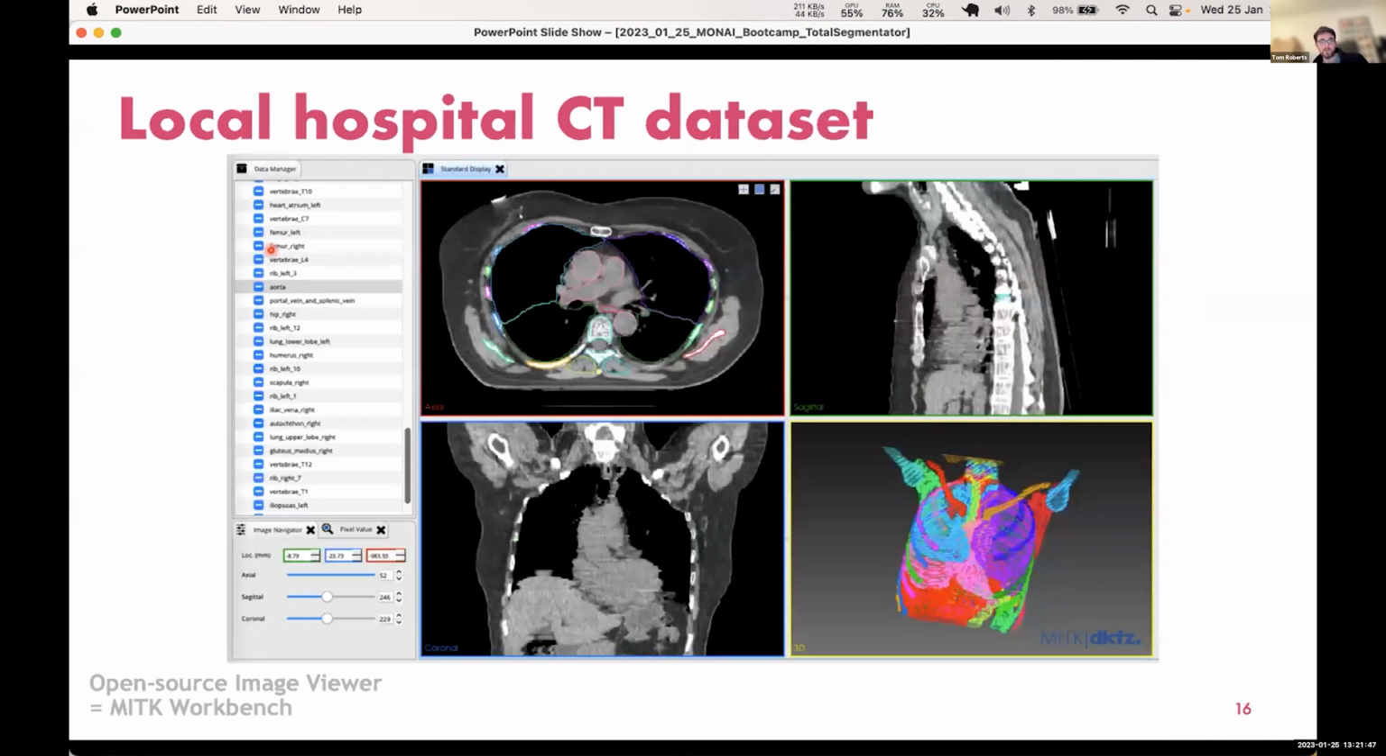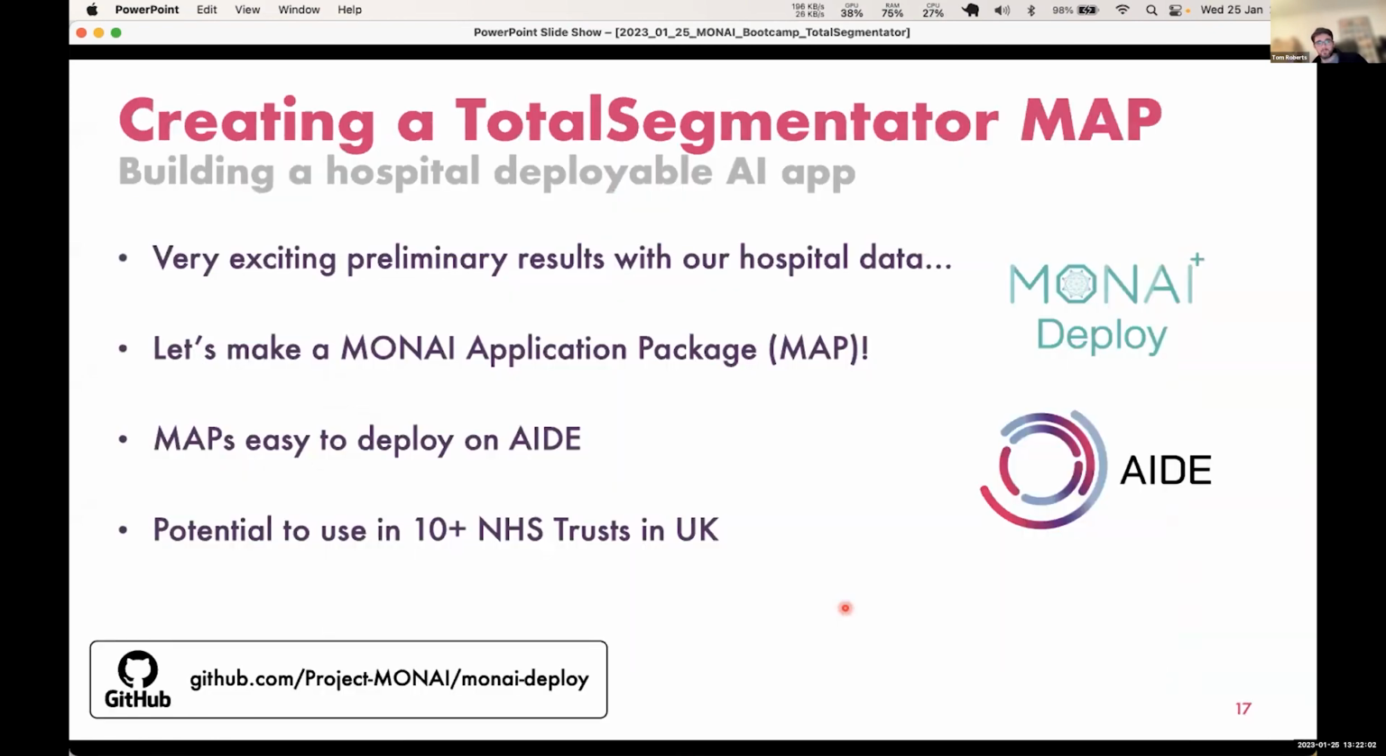And then this is a local hospital data set. And again, it's done a really nice job in the heart and the lungs. And you can also see the 3D visualization of all of the different contours that it happens to have segmented in this region. So again, we're really excited by these preliminary results. I've shown it to our internal hospital teams, and again, they're getting quite excited as well.